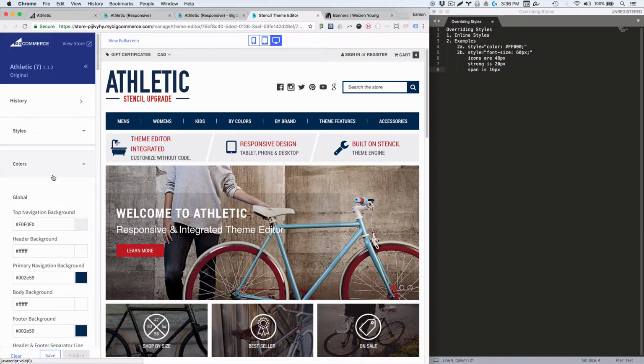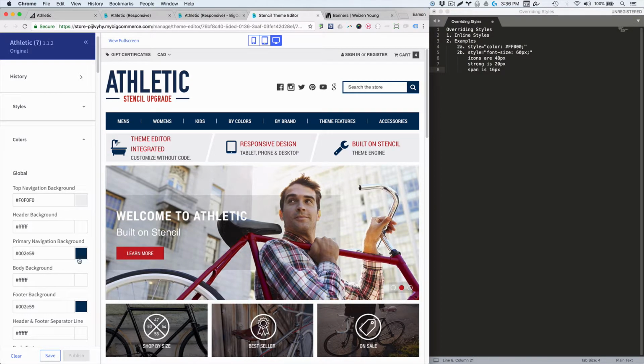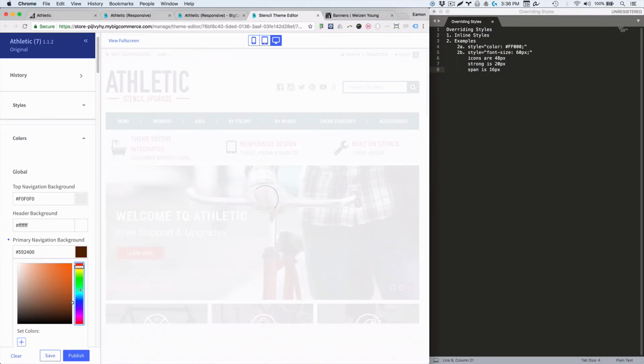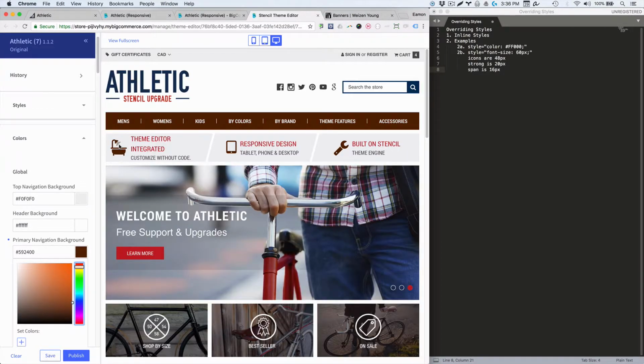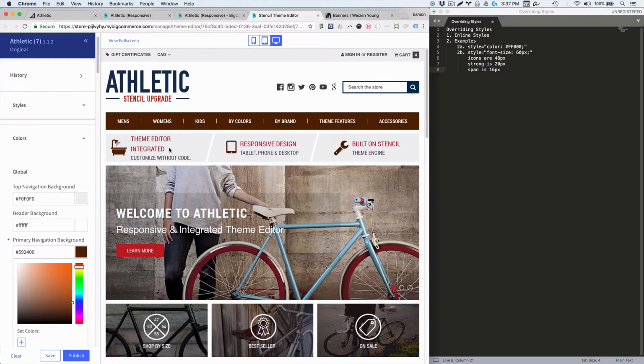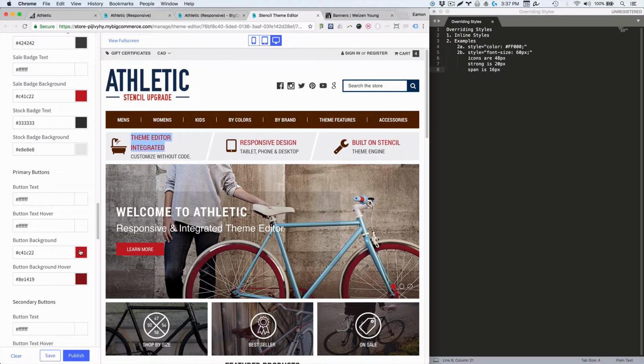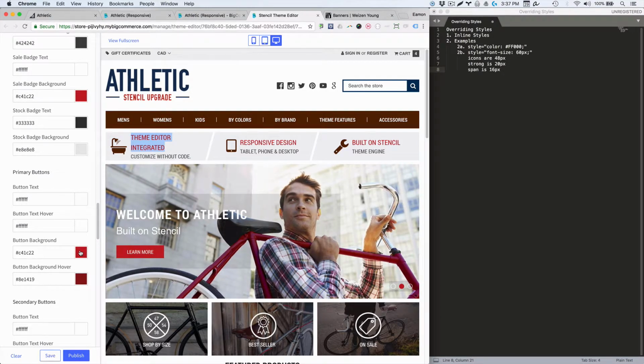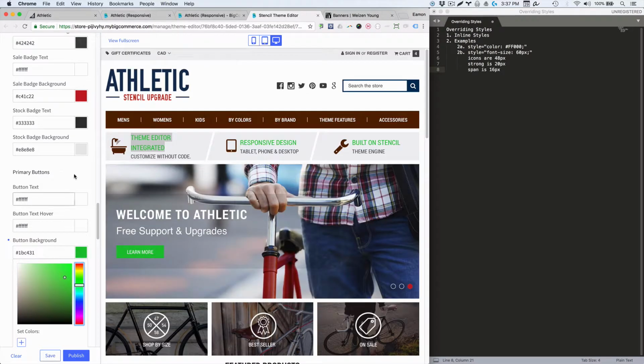The actual icons themselves are controlled by your primary navigation background color. So if I were to change that to another color, you can see the icons update at the same time as your primary navigation. The text that's within the strong tag, so basically that headline, is controlled by the primary action button color. So that is down here. And the subheadline is controlled by the body text color.